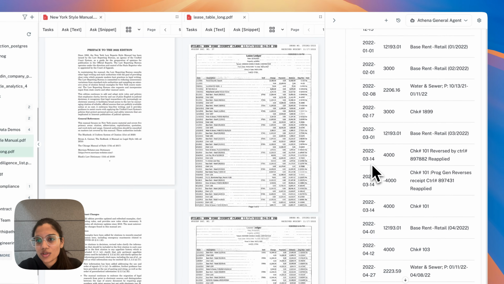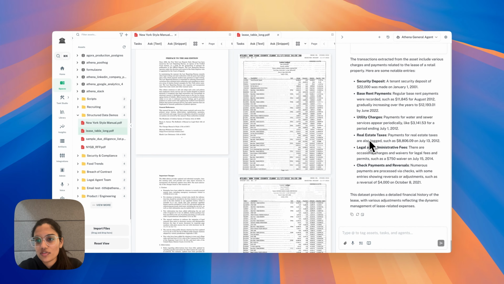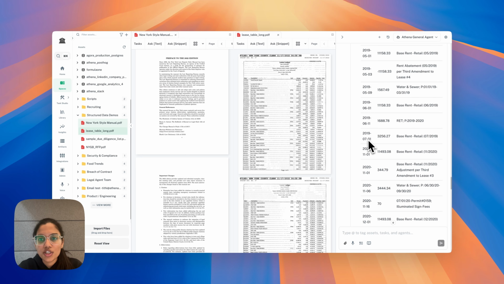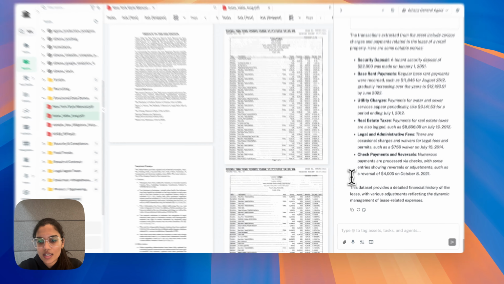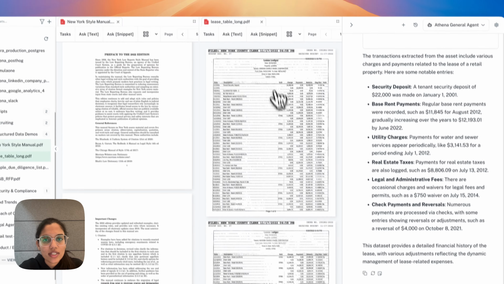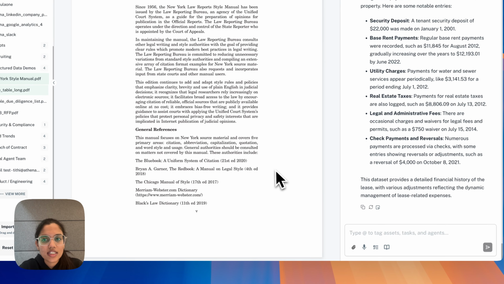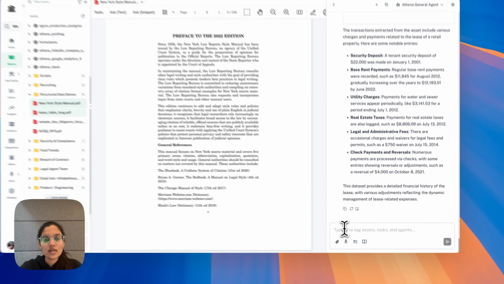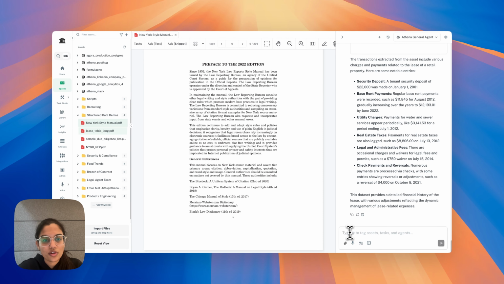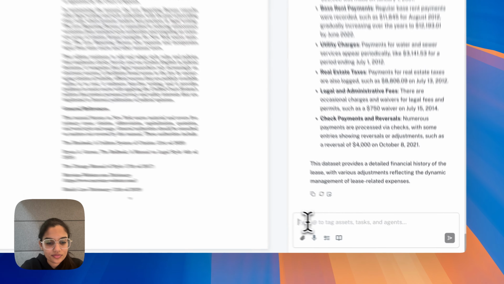As we can see, the tool has successfully extracted all structured information which can be easily transferred to an Excel sheet. Let's see another example where we deal with this New York style manual. We'll run another tool which is basically similar to the first one, but now it will also provide citations to the source of extraction. We'll ask Athena to perform the extraction in citation mode.